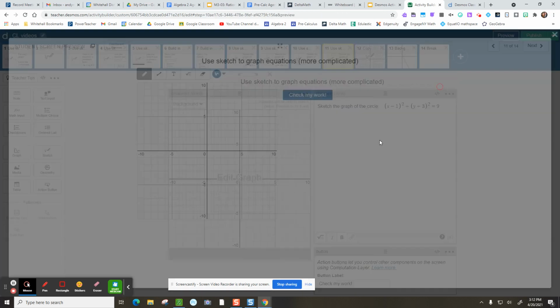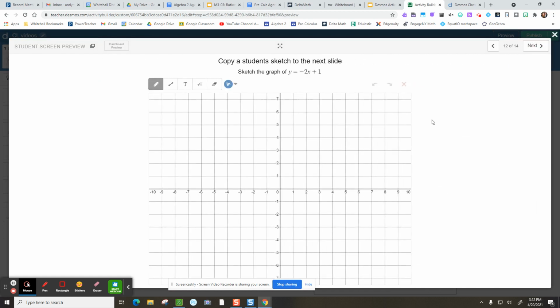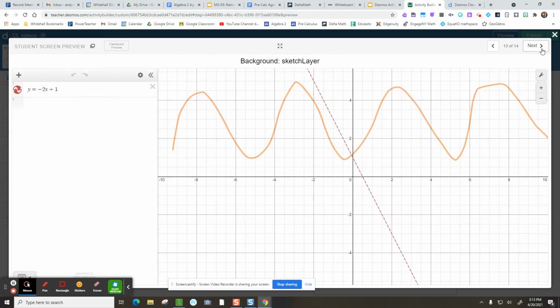Okay, moving on to screen 11, preview. Oops, we already were just there. Now we can also see how to use a full screen sketch component and copy the student's work to the next slide. So let me pick a different color here, and maybe we ask students to graph a sine wave with some certain properties. I don't know, something like that. Well, what we can do is tie this in right here to what they see on the next screen.